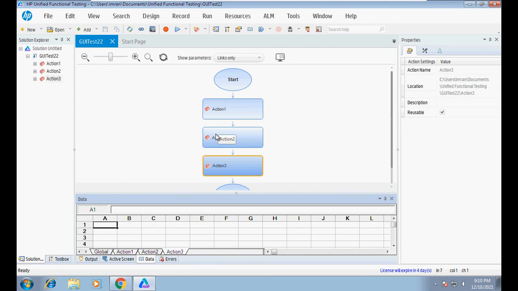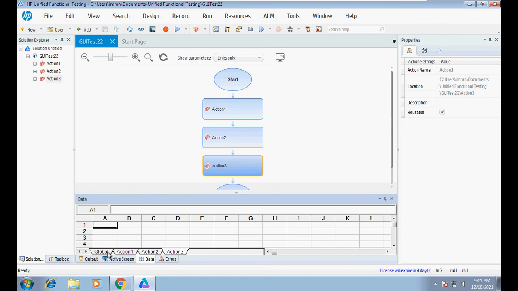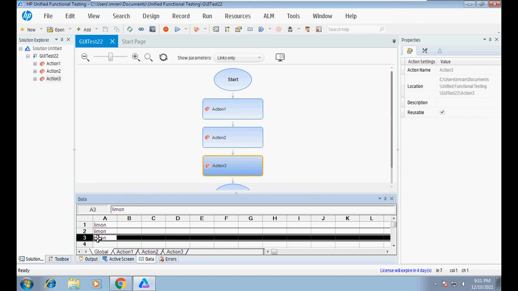So there are 3 actions, with 3 local data sheets. This is a local data sheet for this action, this is another local data sheet for this action, and this is another local data sheet for this action, and this is the global data sheet for the entire test. There are 3 rows, 1, 2, 3. Since there are 3 rows in the global data sheet, the maximum iteration for the entire test is 3 times. So the entire test that starts here and ends here will be iterated 3 times. So that is global iteration.